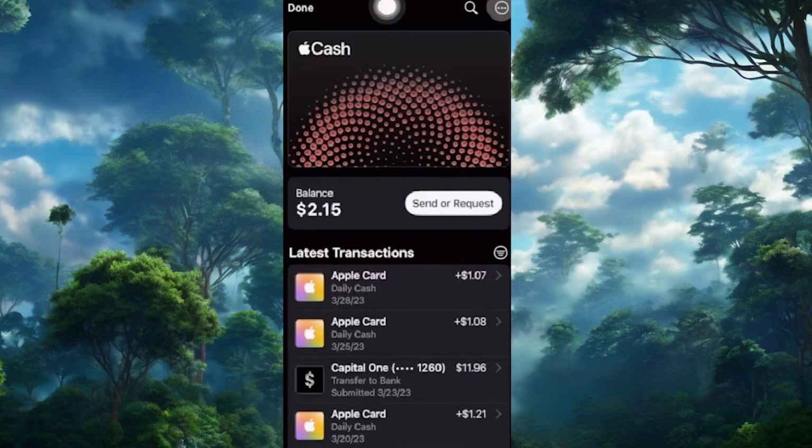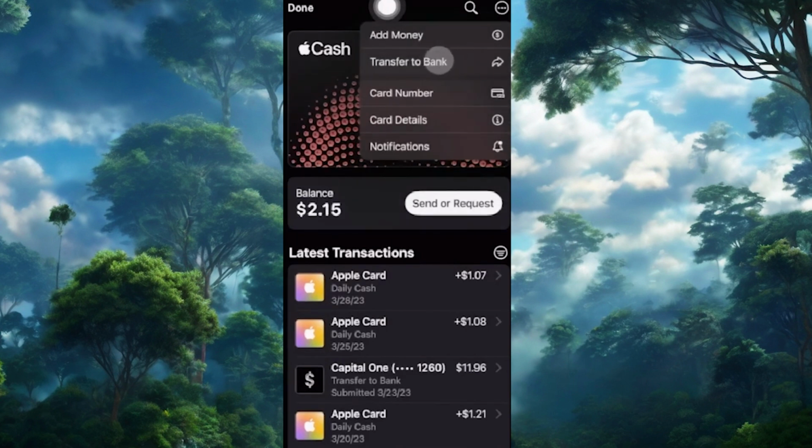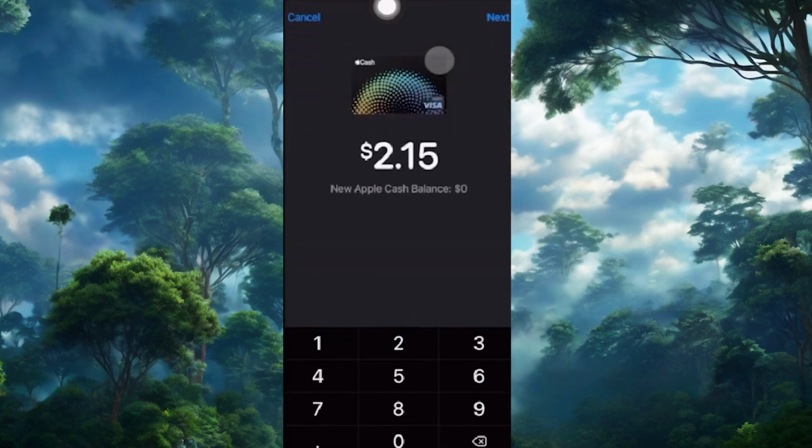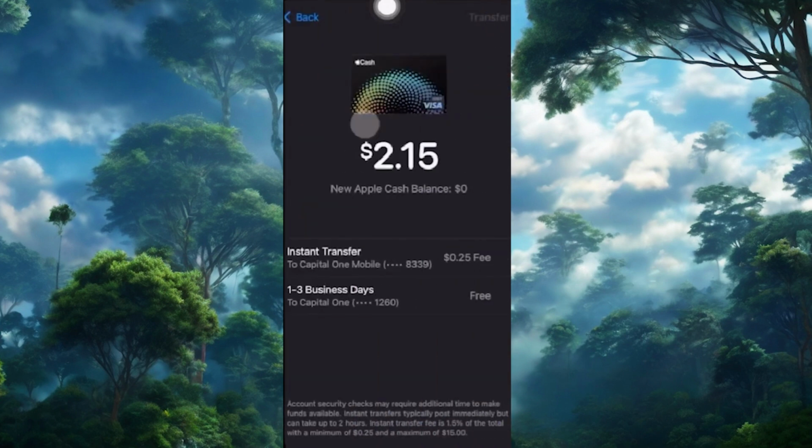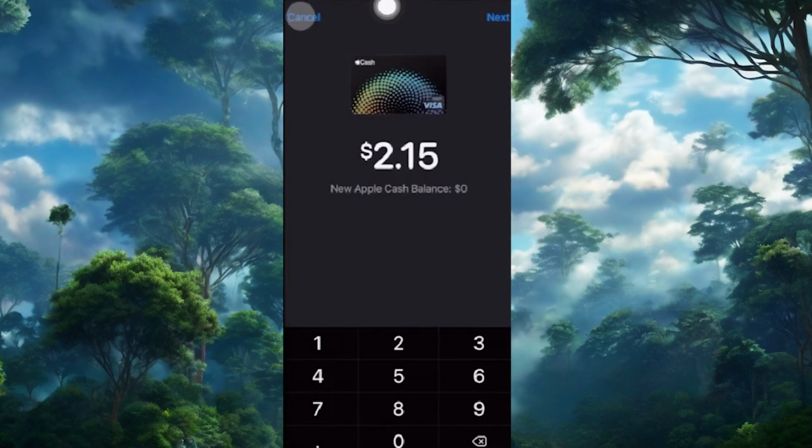Tap on the Apple Cash card to open your balance details. Click on Transfer to Bank to start the process of moving funds. Enter the amount you want to transfer from Apple Cash. Now if your Cash App bank account isn't already set up, let's add it.